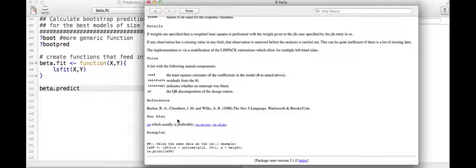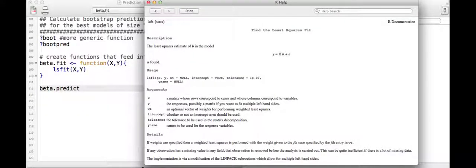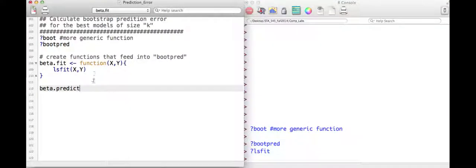lm is usually preferable, but I think we're going to use this because it's easier. It's already in the example, so we'll just take advantage of it. And anyways, it gives good practice in dealing with another function. So we use the fit.